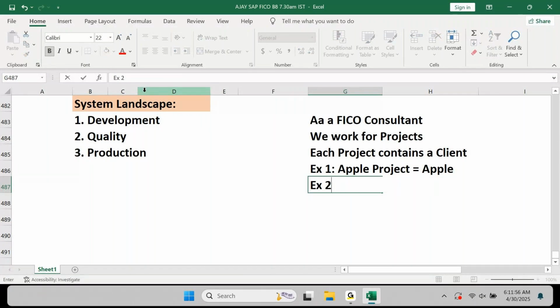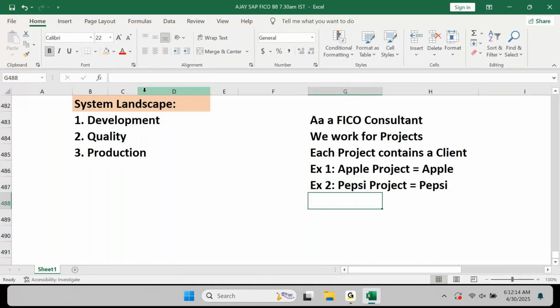If I'm talking about, let's say I am working for Pepsi project. In this case, Pepsi. Pepsi is my client. Like that, client is something where you're actually working for or to whom you're actually working. Client is also a company. Yes. Client is also a company.